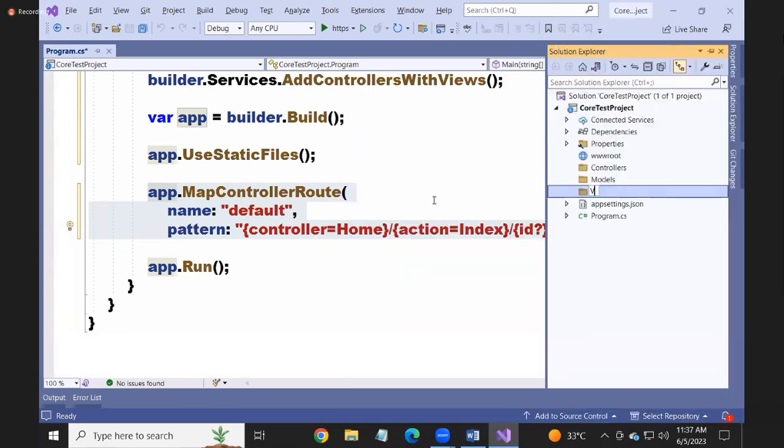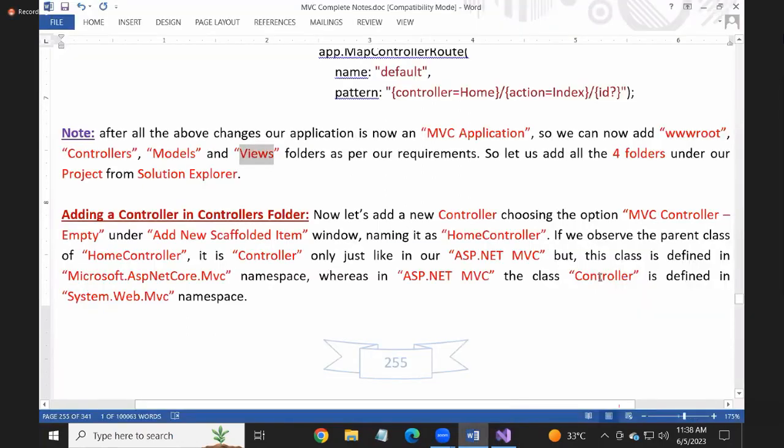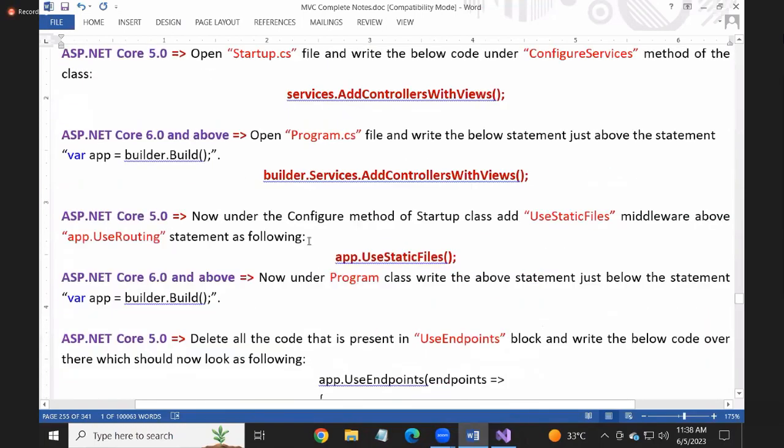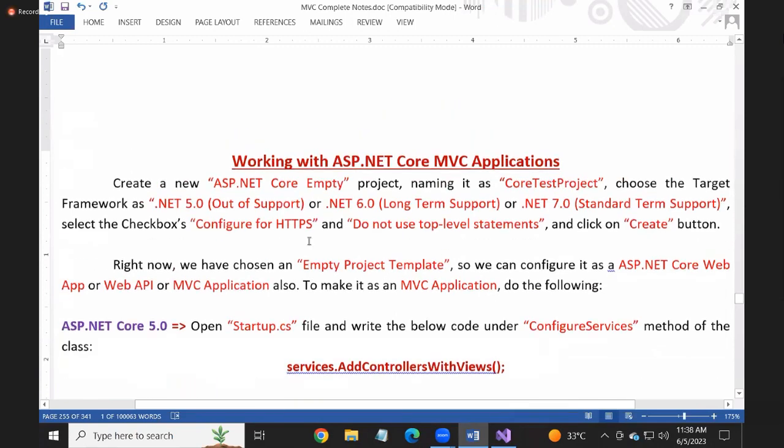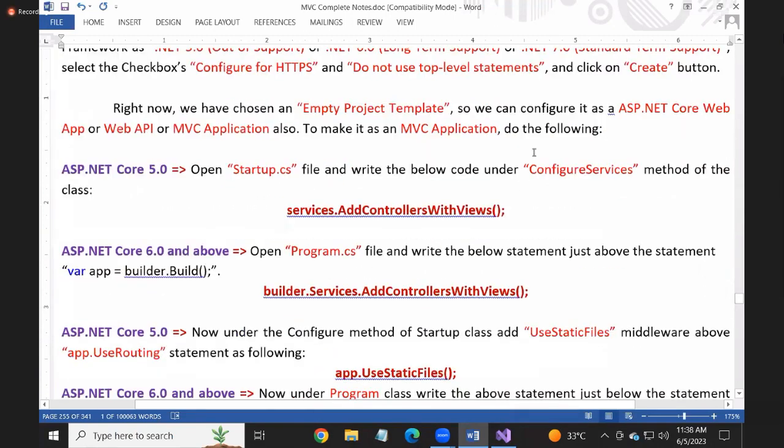Without all these headaches, the simplest option is to take an MVC project. If you take an MVC project, all these are automatically generated for you. You don't require to write anything manually again. So you need to configure all the appropriate changes. To make an MVC application, do the following changes.